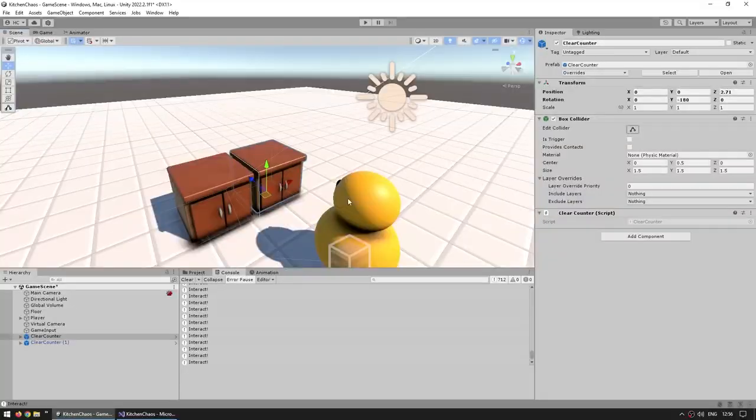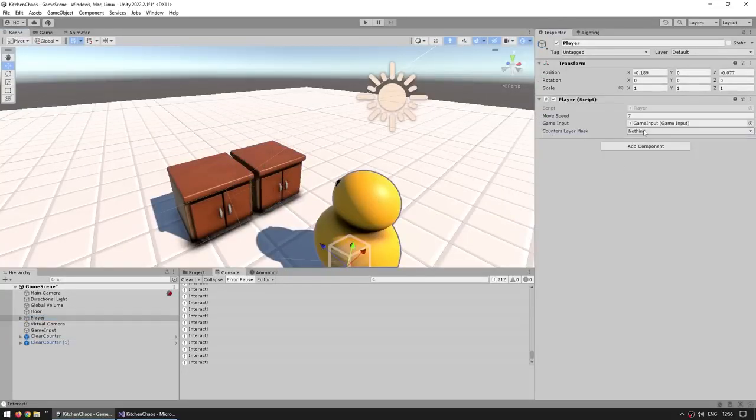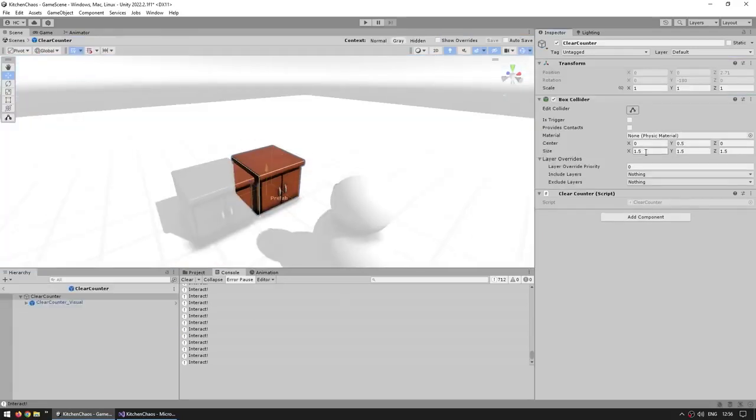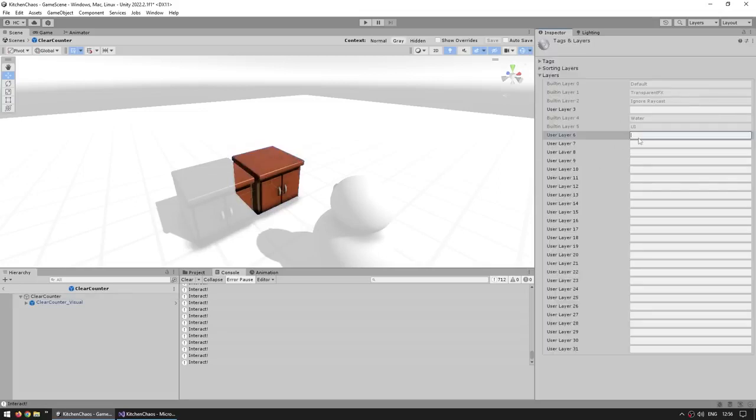Okay, great. Now back in the editor, let's select our player game object, and yep, there we see our field of type layer mask. And you can see how we can select all kinds of layers. How we set these layers to an object is, let's just select our clear counter. Although again, we want to make sure that this change applies to all counters, not just this one specific instance. So let's go inside the prefab. And over here, we've got a field for our layer. And you can see we've got a bunch of default layers. And then we can add some more. So let's add some layers. And over here, let's go to the first empty one. And let's call it counters.